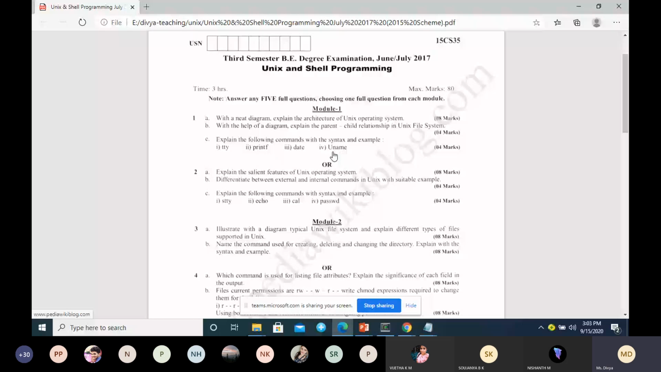Like this, they will ask you in the exam most of the time, numbered 1, 2, 3. You have to give the syntax and example, 4 marks, each carries 1 mark.